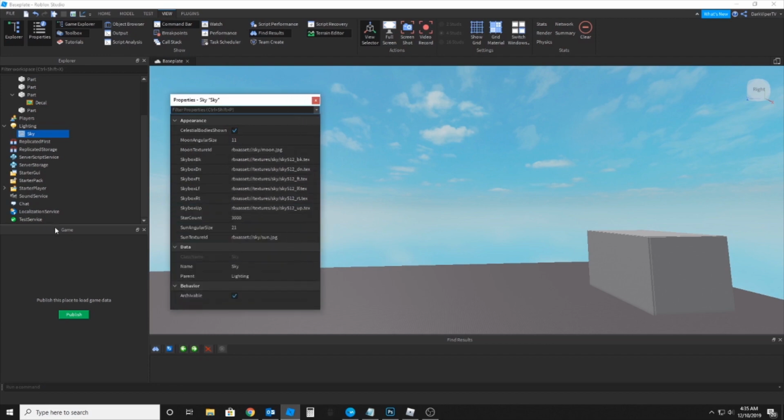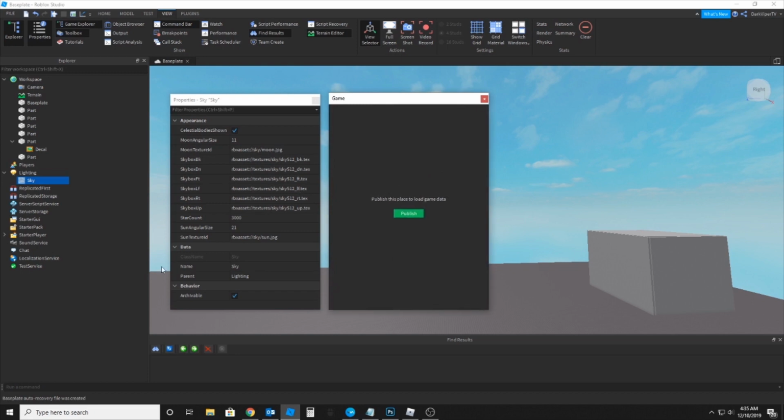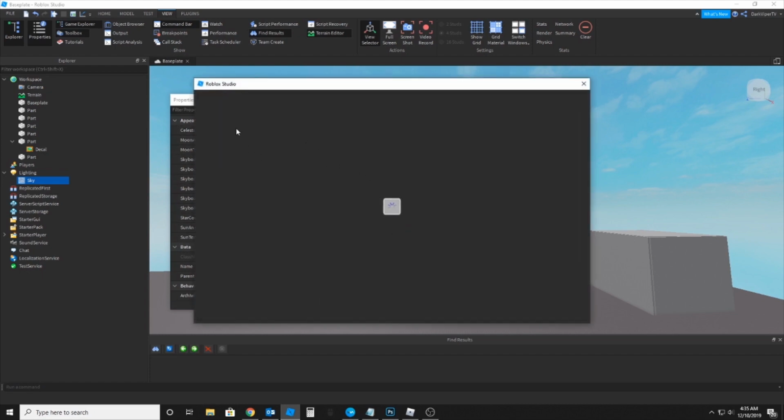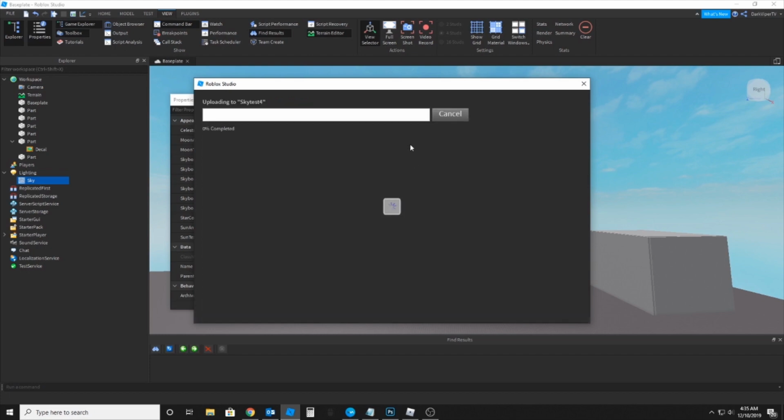And then you see over here, we got game. The reason why we care about game is we need to actually import the textures. In order to be able to import a texture, your project needs to be published. So I'm gonna go ahead and publish this as a new place. I'm just gonna call it Sky Test 4 because I've been doing a lot of these tests.